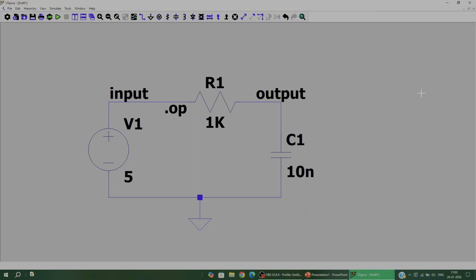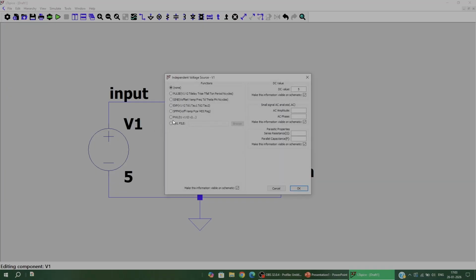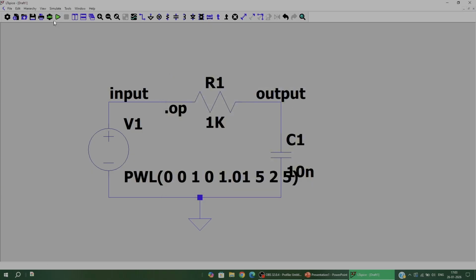Now let us do a small modification to this circuit. Instead of applying a DC source, we'll apply a PWL source. Let's assume that the step is happening at 1 second. So until 1 second it is still 0, and after that the step happens and it changes to 5 volts, and I'll give some random value for the 4th time instant. So it is still going to be at 5 volts. Now let us run this again.